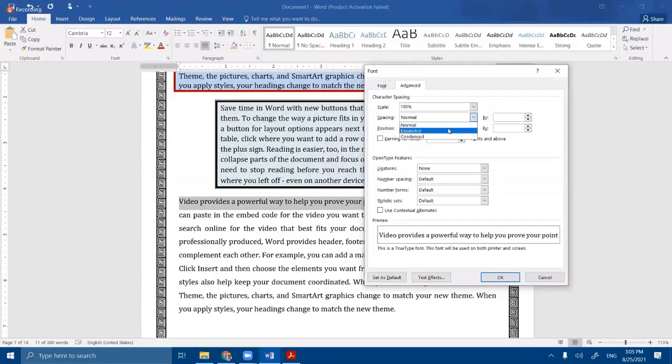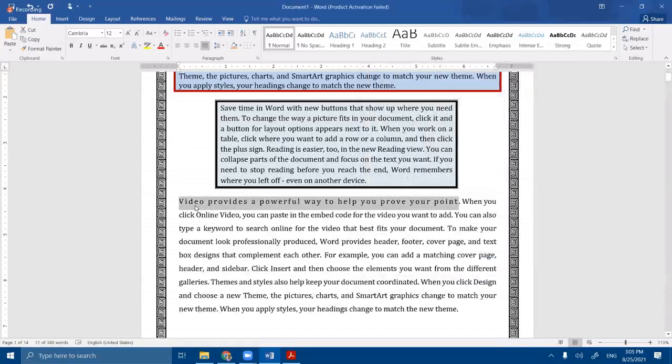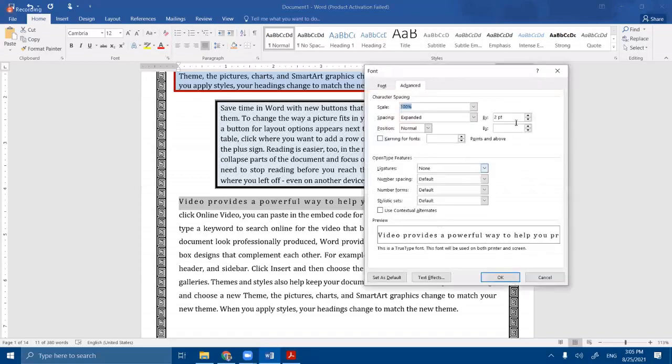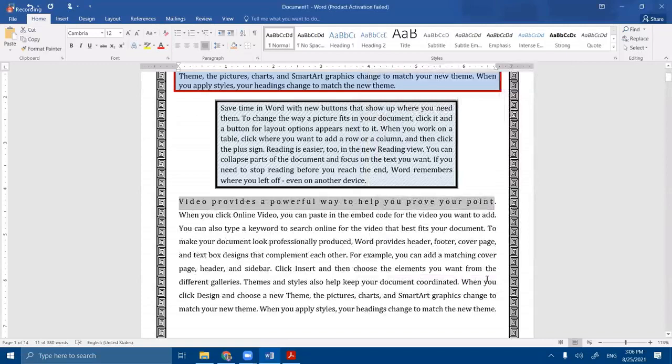Expanded means increase the character spacing. When you click expanded, how many points? I place 2 points, double space between the characters. Click OK. Now the spacing between the characters is increased to double size. If you put 3, the triple time. So normal character spacing is 1 point. Here this is 3 points, so triple spaces between the characters.